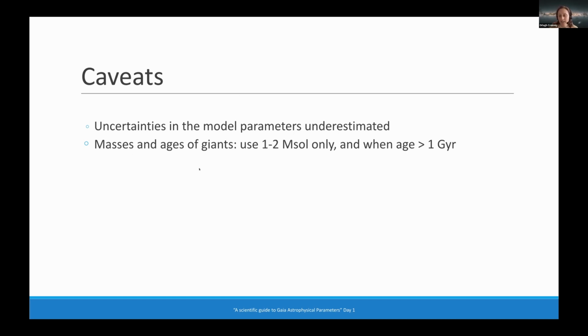Concerning the giants, the masses and the ages of giants, okay, what we propose to do, and this is particularly after validation, after we produce the data, so this came from the validation from the archive team afterwards, we realized you should use between 1 and 2 solar mass only, okay, and only when the age is larger than 1 gigayear, okay. This is for giants, okay, so anything with a lower mass or a much higher mass, we encourage you just to be very wary that the result, you need to take it with a pinch of salt, or larger uncertainties.